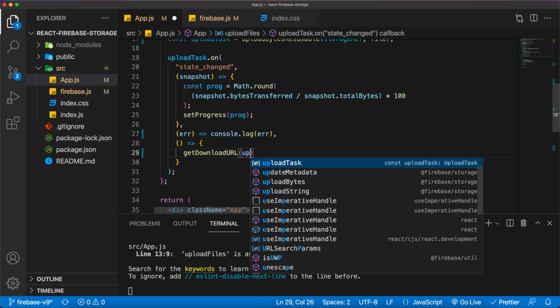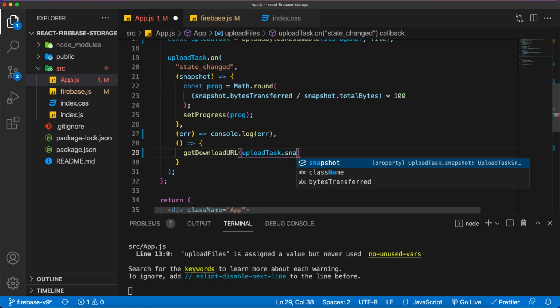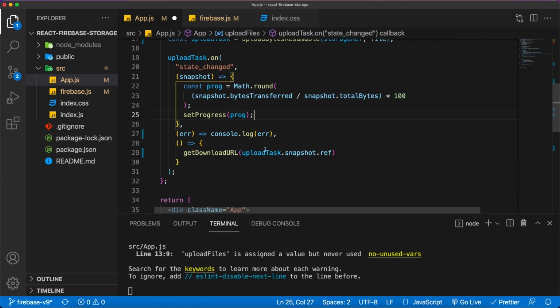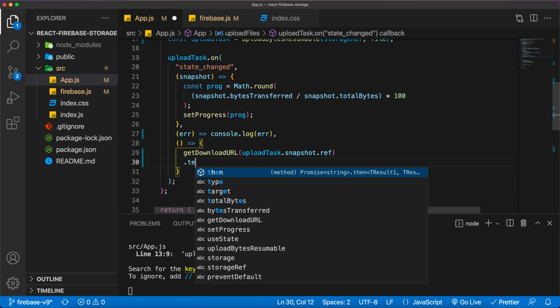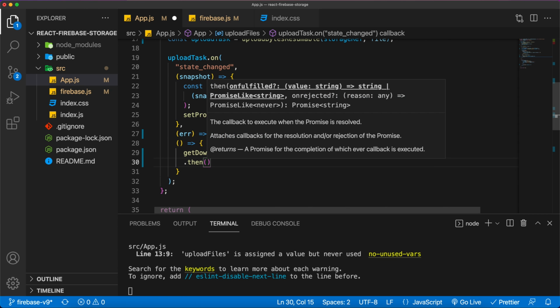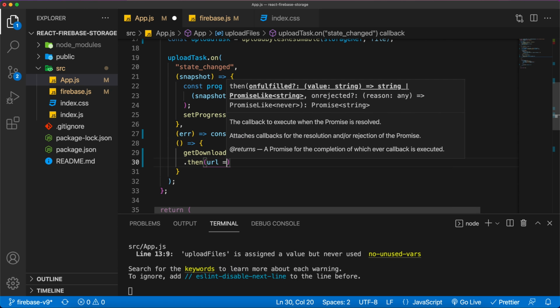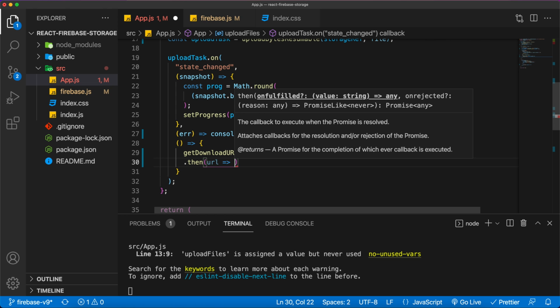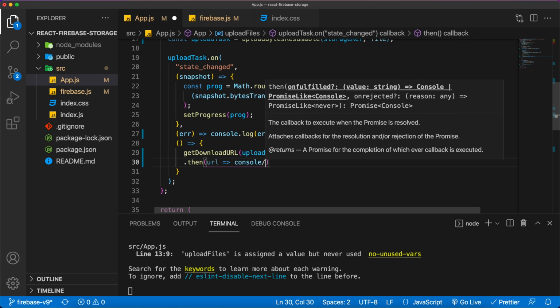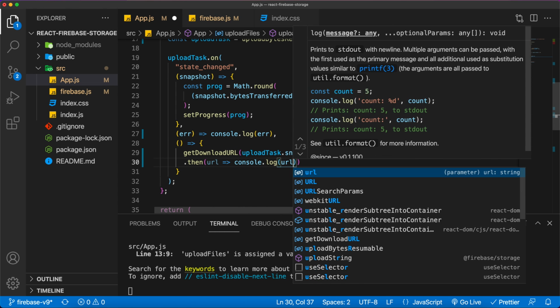So we're going to say uploadTask.snapshot.ref. This is going to give us the reference to that particular file which we want to download. Now this whole thing basically returns a promise. So we're going to use the then block, and in here we are going to receive the download URL. And now I'll be simply logging it to the console. So I'm going to say console.log the URL which we are receiving.